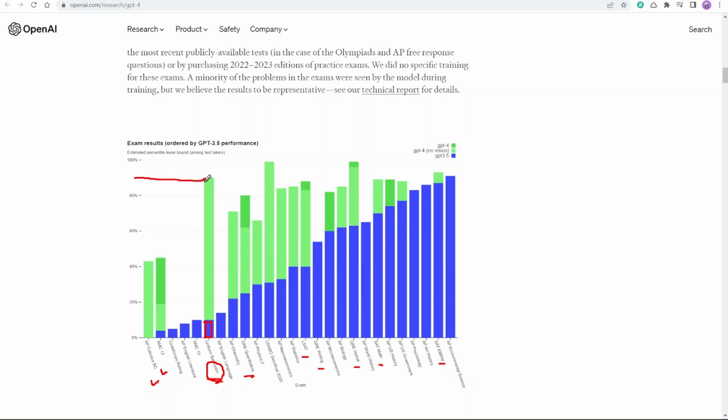If we take a look at the bar, which is this one, GPT version number 4 passed the exam at the 90th percentile, so top 10% out of 100%. And also the GRE quantitative exam score: GPT 3.5 is at around 20%, but GPT-4 was able to get a much higher score, which is more than 80%.